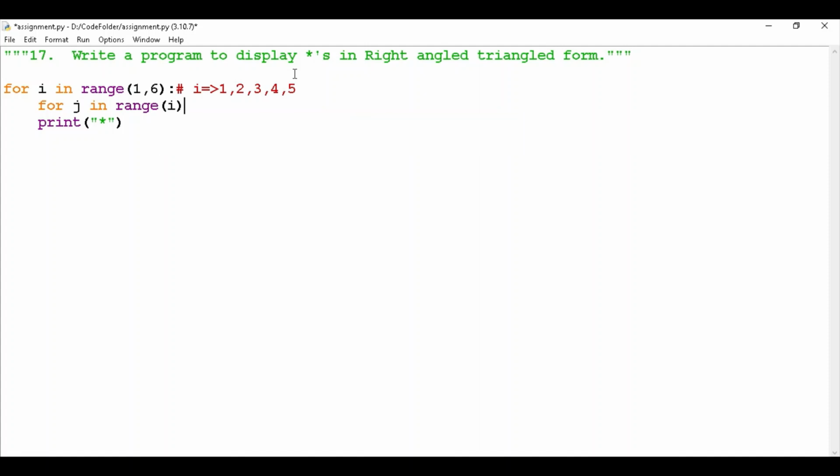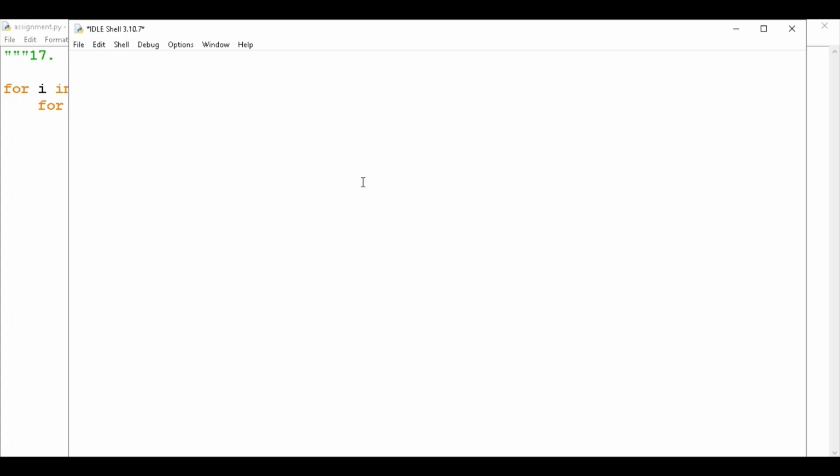Because I have taken I as the line number, as I go to the next line I want that many stars. That's why I am iterating over this with for j in range I, and then printing this star. So let's check what output we are getting.